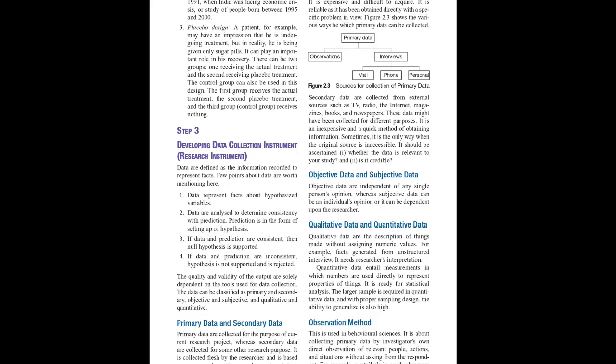3. Placebo design. A patient, for example, may have an impression that he is undergoing treatment, but in reality, he is being given only sugar pills. It can play an important role in his recovery. There can be two groups, one receiving the actual treatment and the second receiving placebo treatment. The control group can also be used in this design. The first group receives the actual treatment, the second placebo treatment, and the third group, the control group, receives nothing.